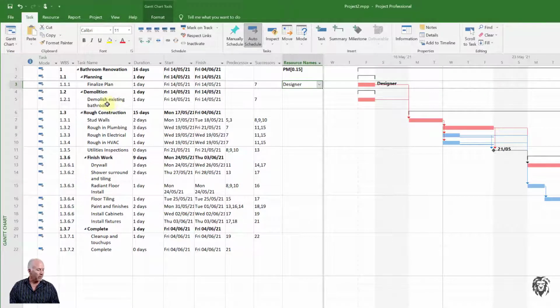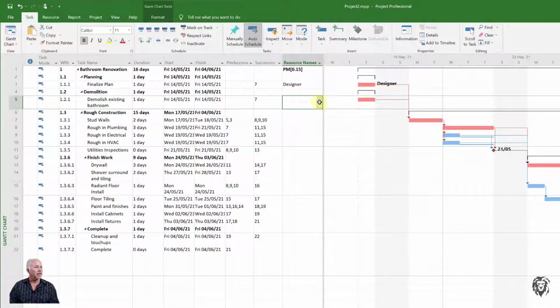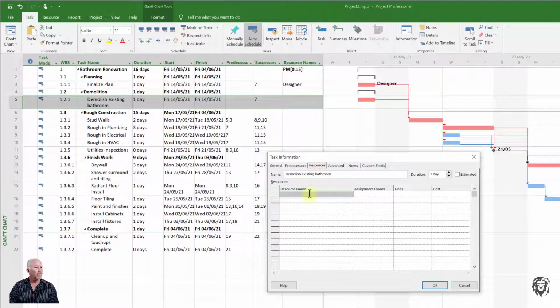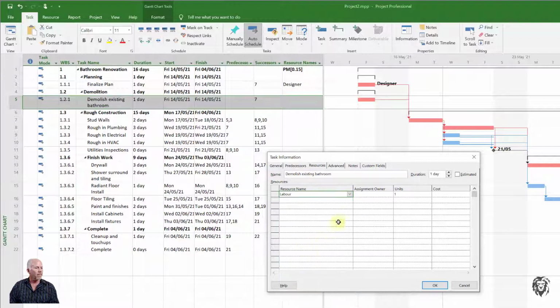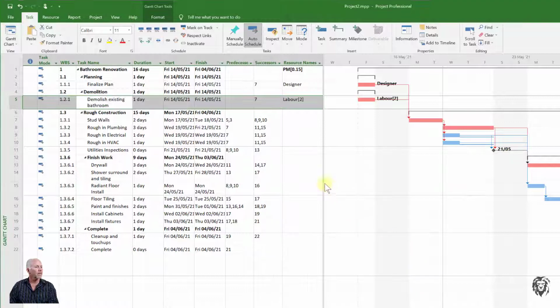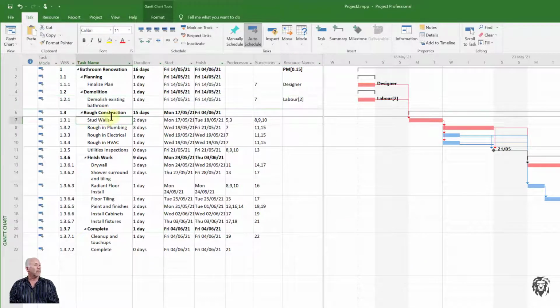If we go to demolish the existing bathroom, in this case we're actually just going to be using our labor pool. We need to identify our laborers, and in this case we're going to need 2 of them to do the work. Now, keep in mind that when we're assigning resources to these tasks, the resources that we're adding are the resources that you assumed when you chose the duration of the task. We've identified that demolish existing bathroom is going to take 1 day, and we've assigned 2 laborers to it.